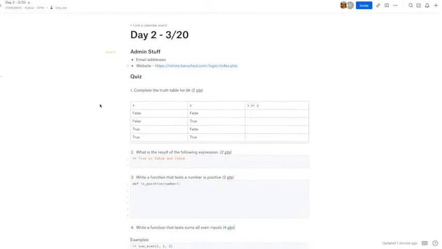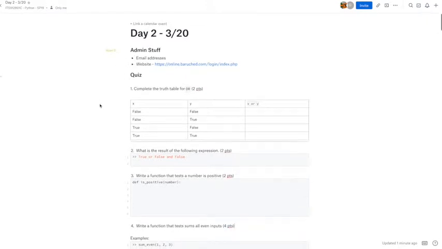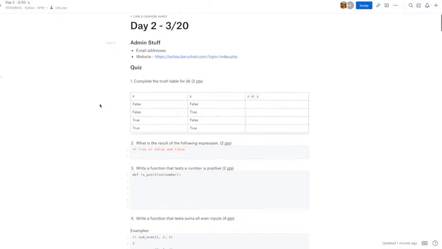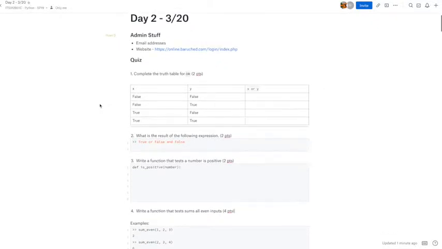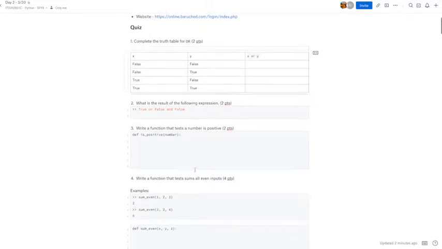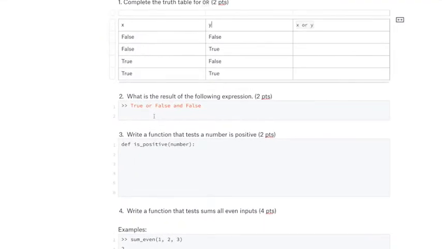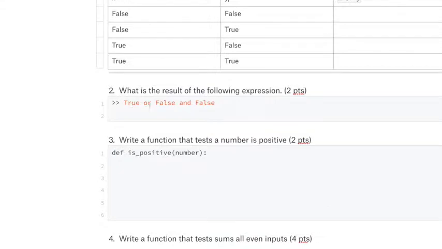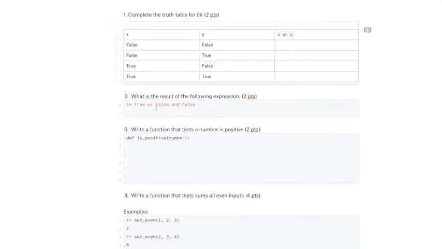Okay, so in the beginning of the day, we have this quiz, and I'll go over the questions about the quiz. The first question is, what is the truth table of this OR clause? For example, if you had x equal to false and y equal to false, what would x or y result in? The next question is, what is the result of this expression? True or false and false?